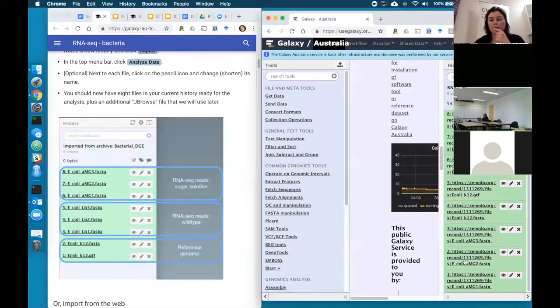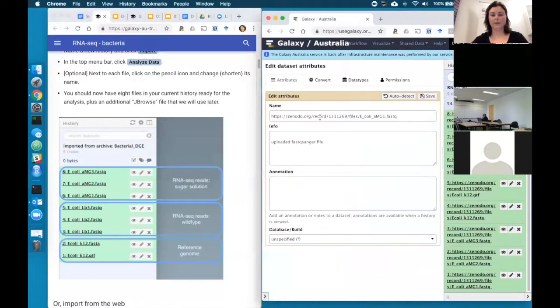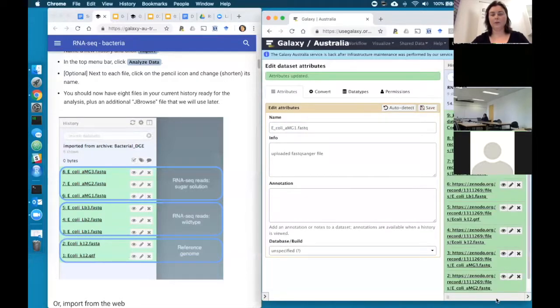The names are quite long, so I'm actually going to do a step where I rename these file names. This is not essential, but it makes it look a little bit neater. So what we're going to do is rename each of these files using the pencil icon to the right of each file name. So if you find that pencil icon, I'm going to minimize the left-hand side of my Galaxy window. I'm going to just give it the name where it starts with E. coli and save. So I'm going to do that for each of my files.